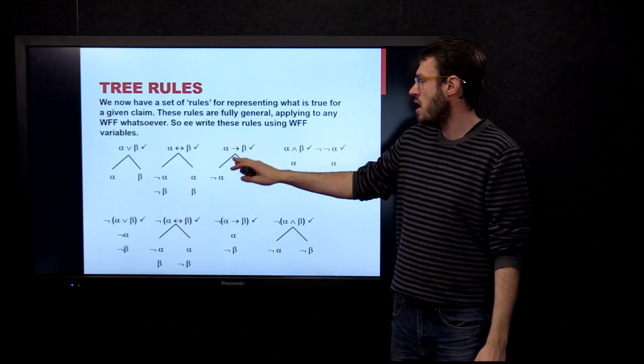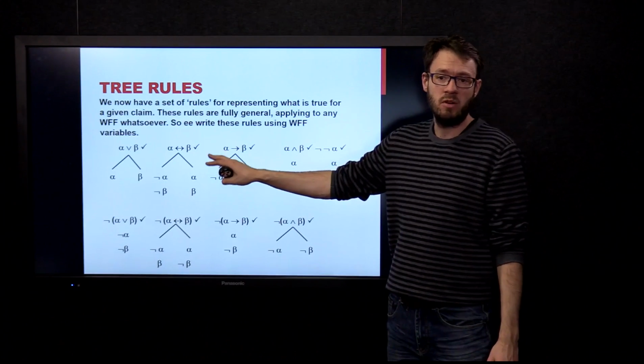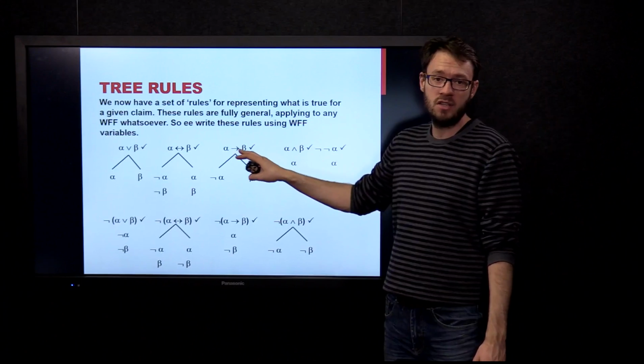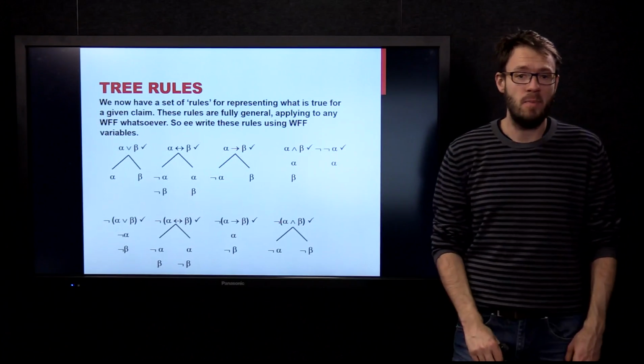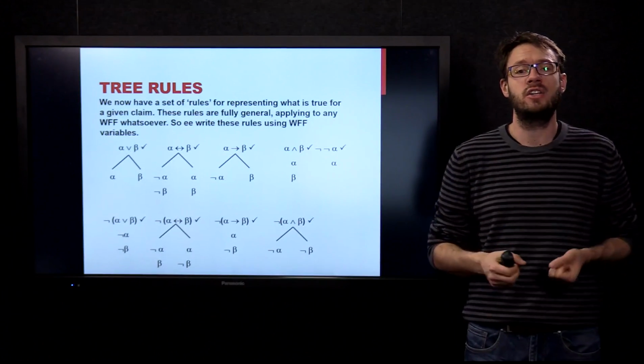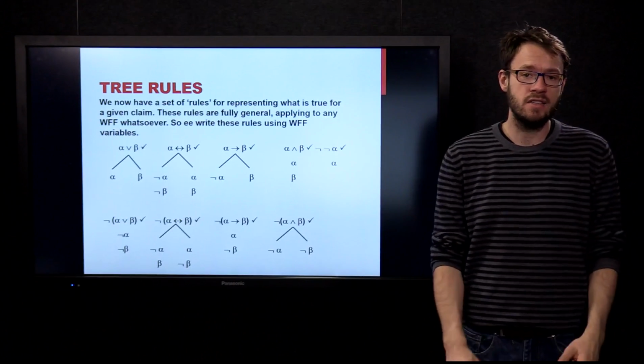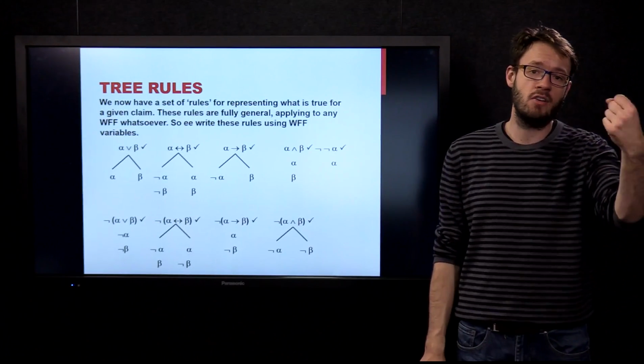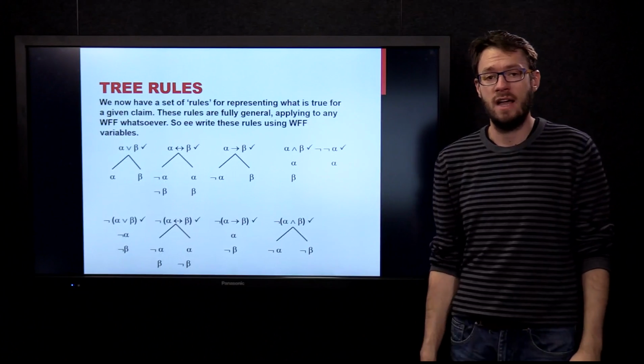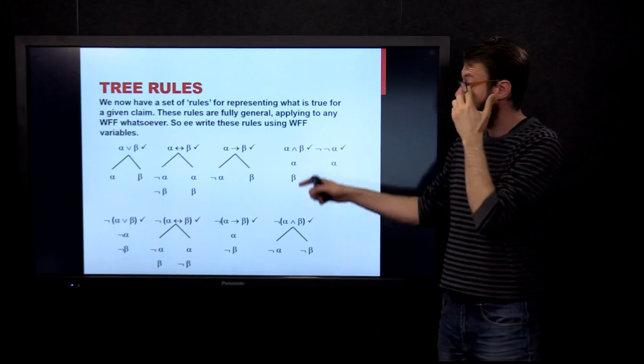For the conditional, when you've got alpha arrow beta, on the one side you've got not alpha, on the other side you've got beta, and that represents the two situations that cover all of the true cases for the conditional, namely when the thing on the left-hand side is false or the thing on the right-hand side is true.